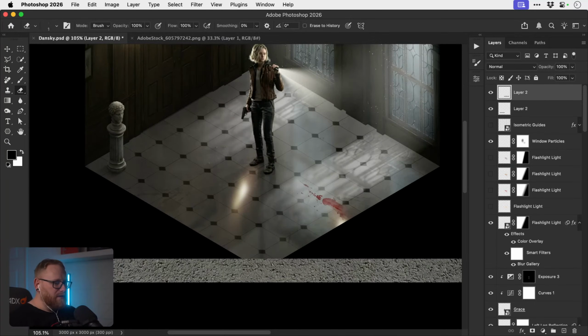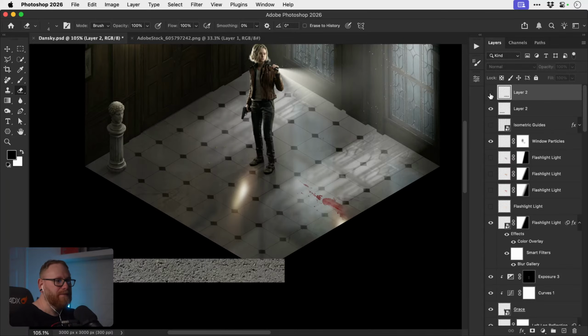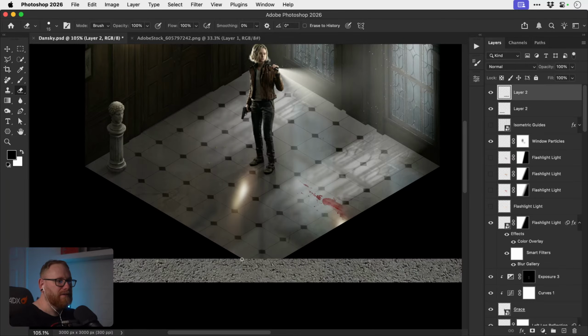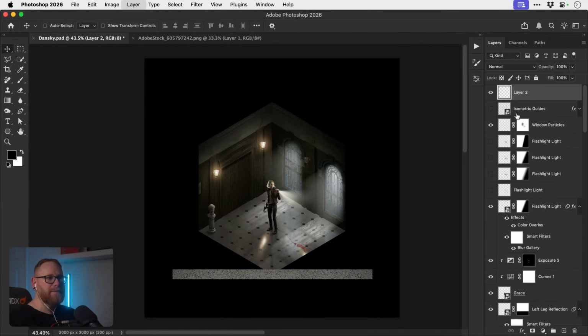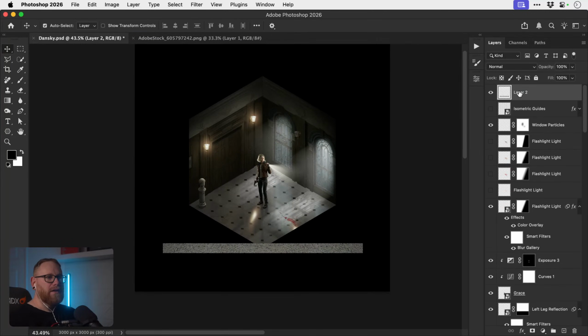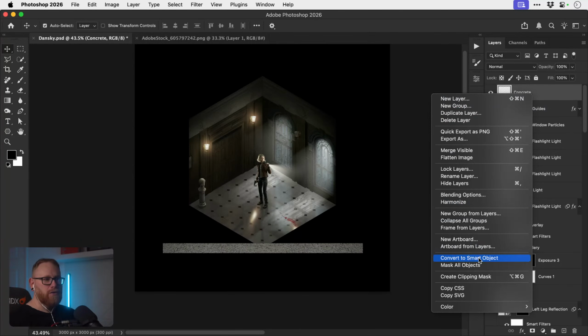So there we go. Where do they overlap? There. A bit of that. There you go. You can't even see where they overlap then. So we'll call this concrete. And you're going to be a smart object.